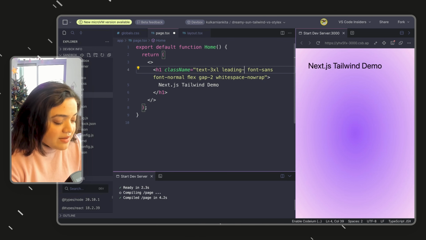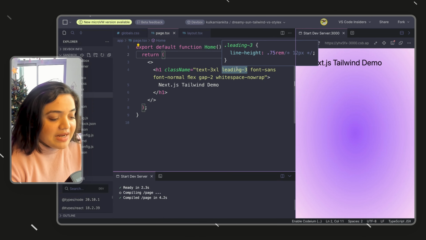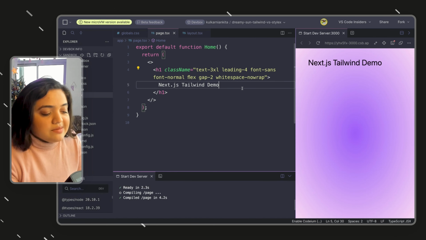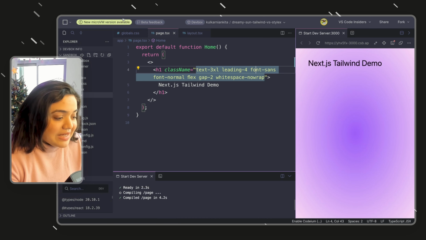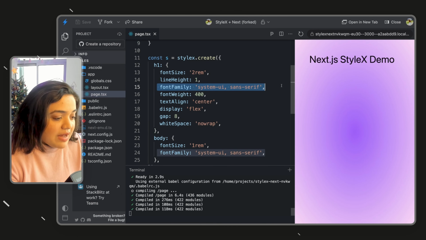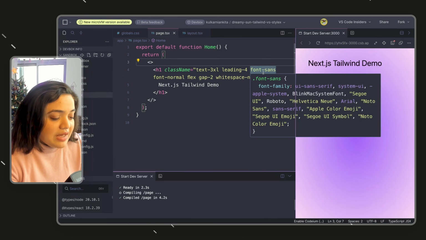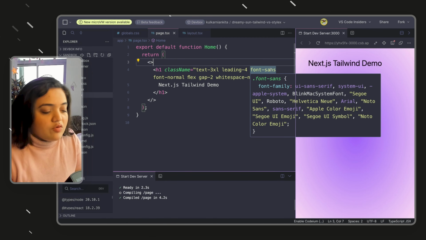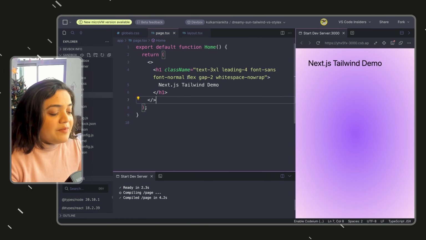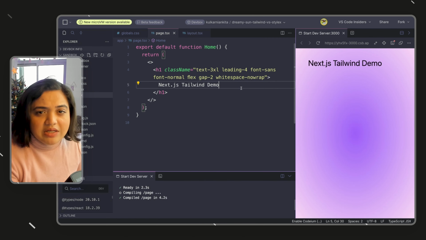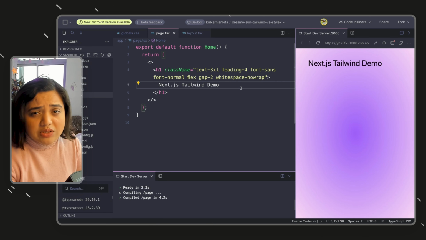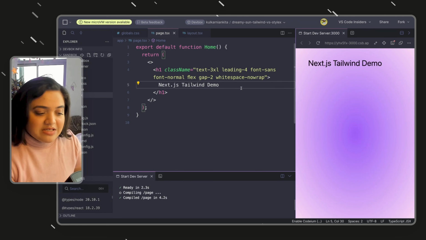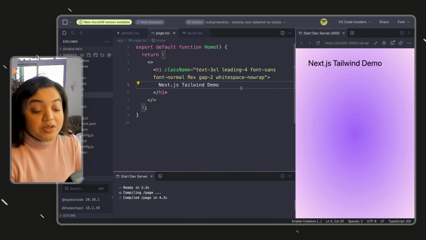Similarly, we can override the line height as well here by adding leading-3, for example, or leading-4, and so on. Now, just like in StyleX, we have font family here. In Tailwind, we essentially also have a bunch of font families, but then you use the utility font-sans. But you get the idea that Tailwind has equivalent utilities which might have a one-to-one relation to the CSS property, or it has a combination of CSS properties included in one utility.